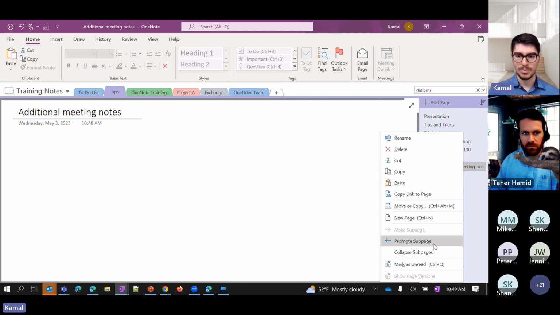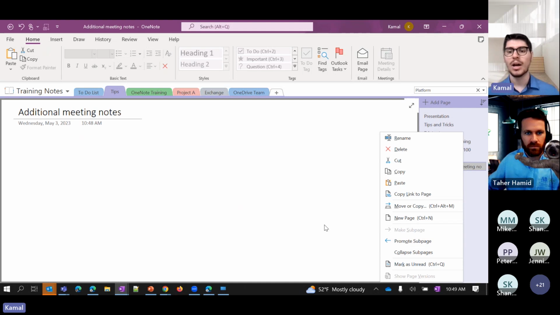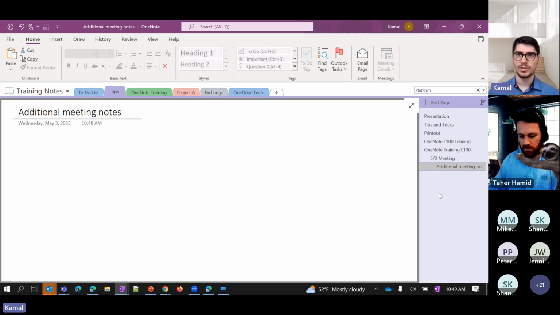Promote a page, make a sub page, or promote as a sub page. These are some of the cool options you can use with the subsections of the actual pages. You can also link to any of those pages. And I'm going to show you a quick way; there are two ways you can link.